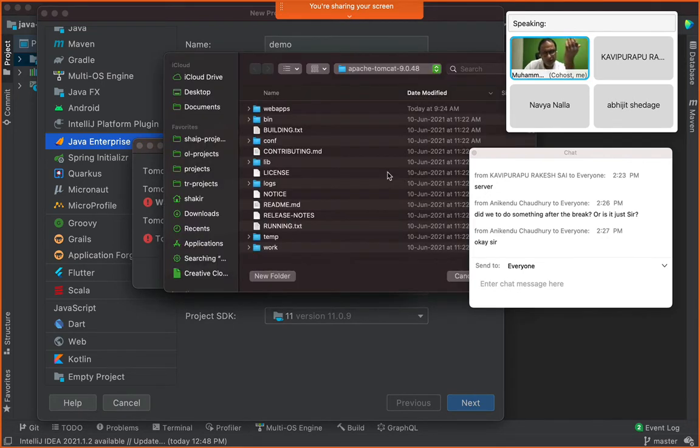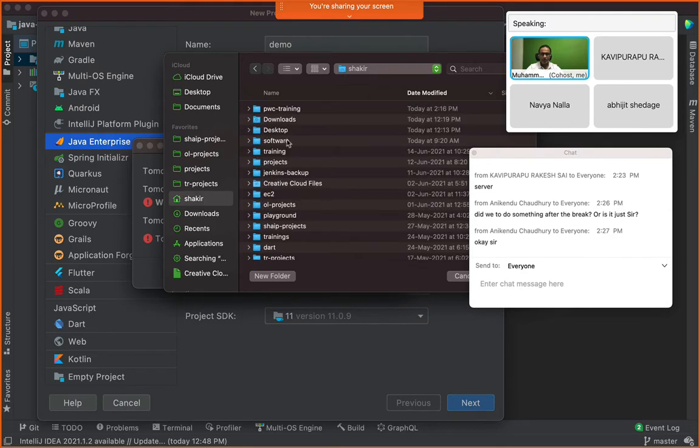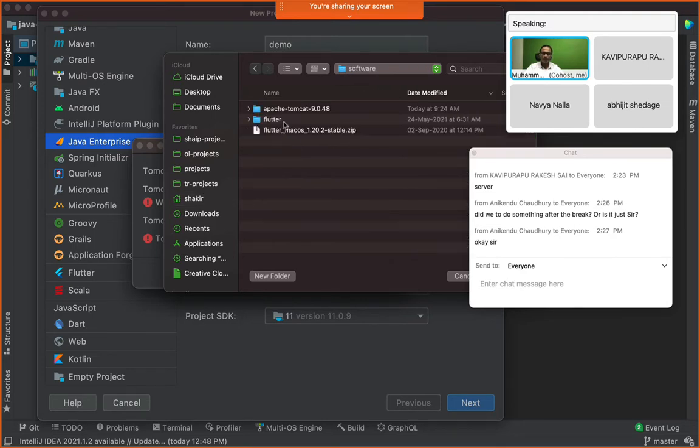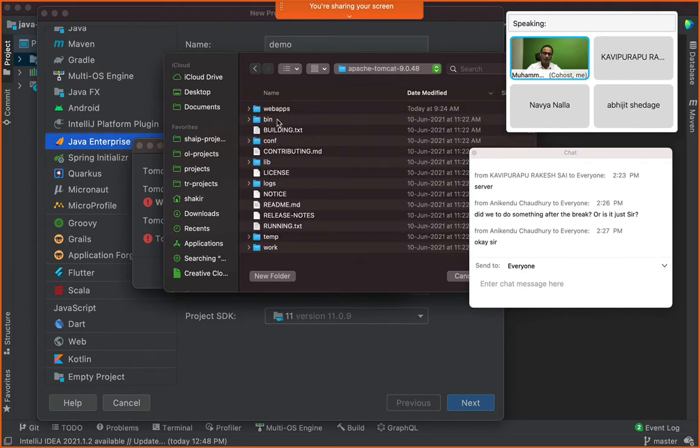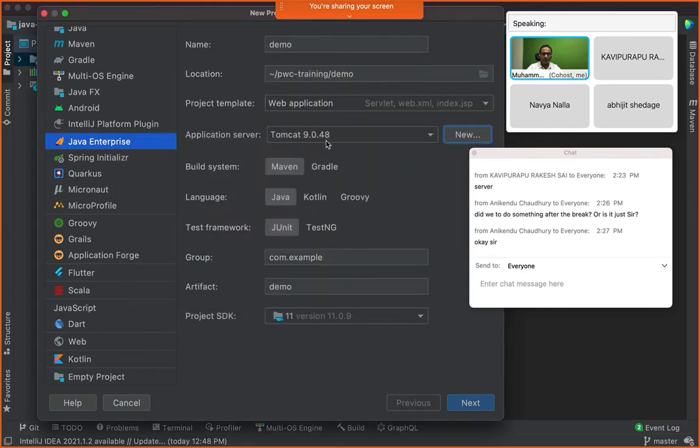And what do you mean by installing Tomcat? It is just that you need to download and unzip it. It's a Java program. You just simply need to unzip it. That's it. Nothing more than that. So I already have downloaded it. I have Shakir, and within Shakir, I have software within software. You can see Apache Tomcat 9.0.4. So I have already selected this in my IDE. So I'll just keep it as it is.